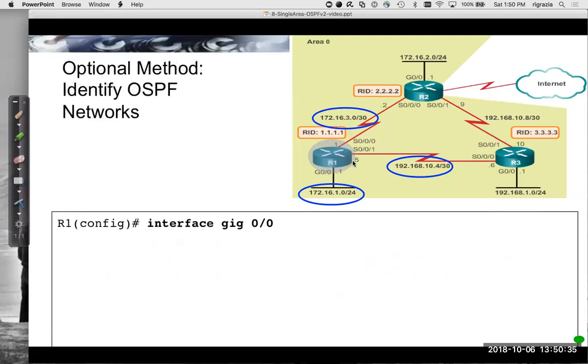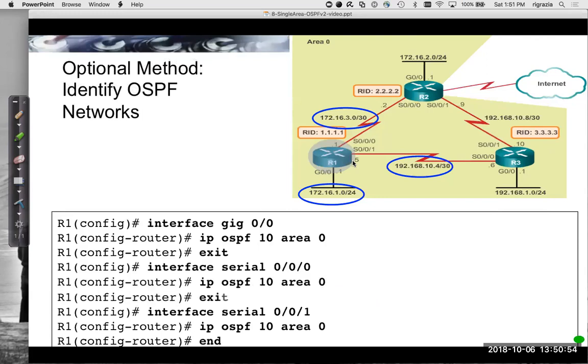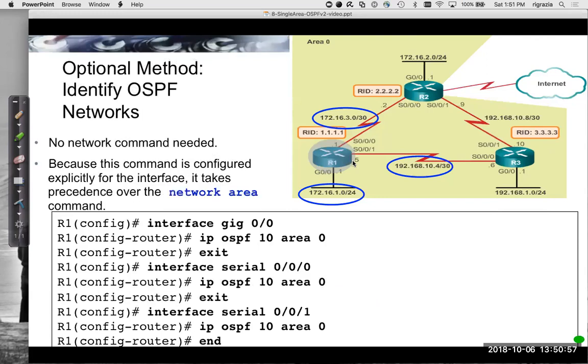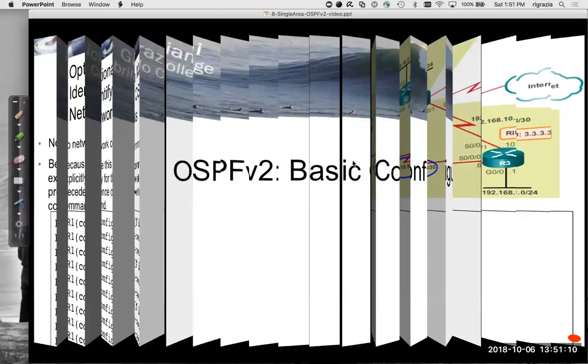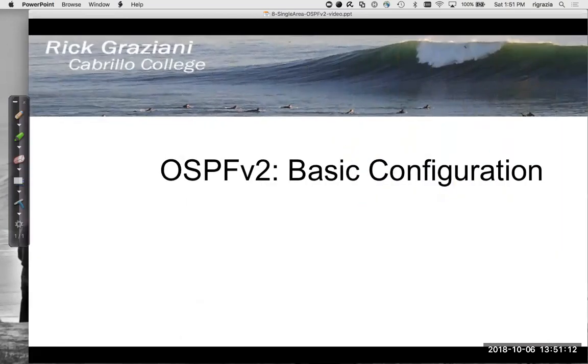Okay, here's an optional method of doing this. Instead of the network command, you can identify the OSPF network on the interface itself. So you just go to the specific interface, say ip ospf 10 area 0. We can do that for all the interfaces. However you do it, it's best to be consistent. Make your life easier. Be consistent on that router, be consistent in your network. Okay, we'll be doing more on OSPF configuration in the following videos.